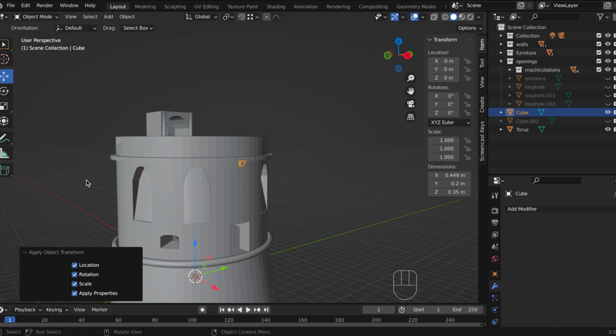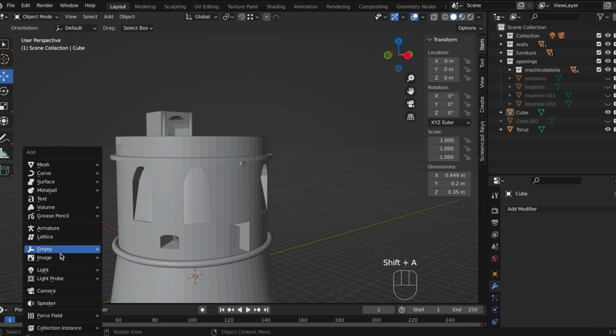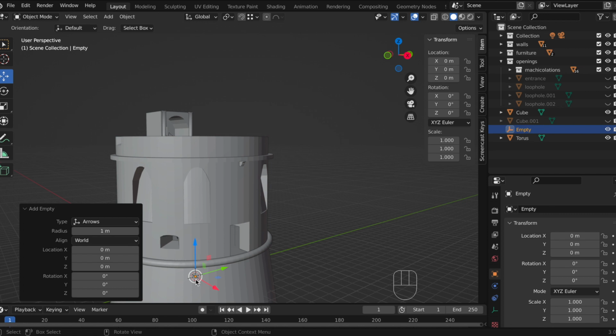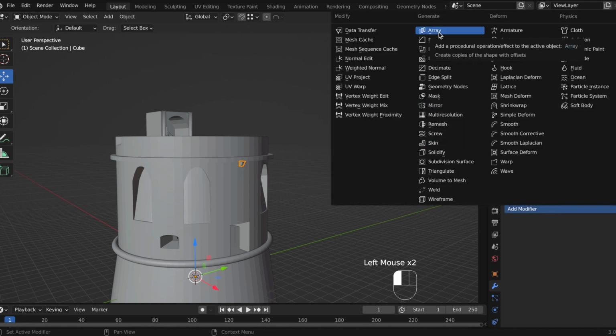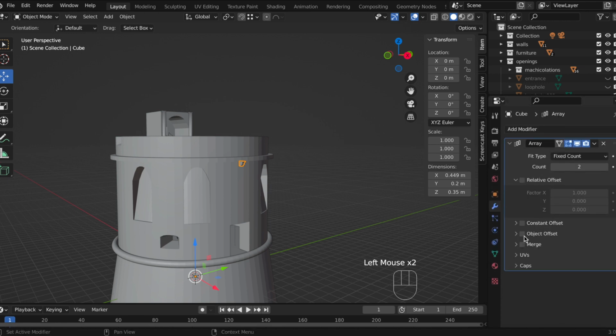Now we add a new element in the scene, an empty element. Shift-A, empty, arrows, which are arrows that are arranged centrally to the axis. Once we have done that, we select the element again, and among the modifiers we choose the array modifier. Here we uncheck the relative offset and select object offset instead. We open the drop-down and with the pipette we select object empty.